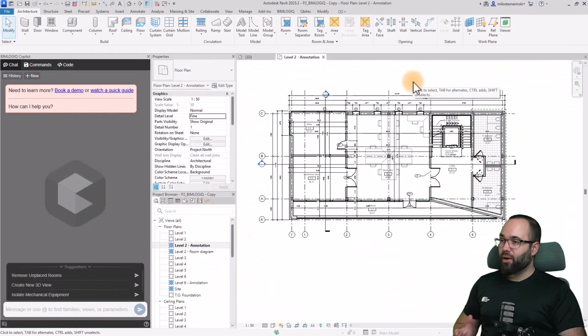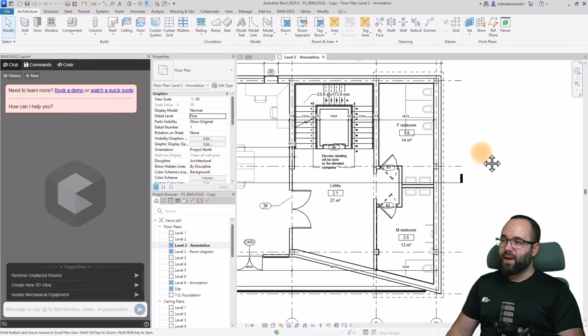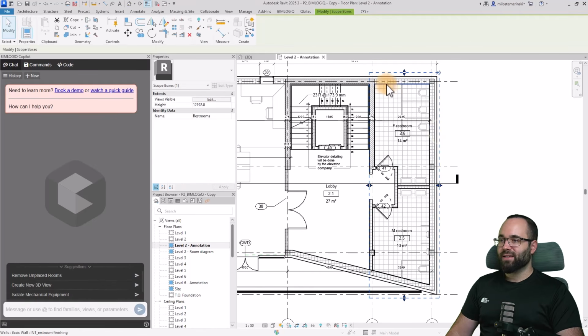So here we are in Revit. As you can see, I have my project 2 from the beginner course, and here I have created a scope box that's basically encompassing the restrooms. Now I would like to use this scope box in order to create 3 separate 3D views with section boxes just showing each individual level, the restrooms for that level. And now we're going to be creating a prompt with the BIMLOGIQ Copilot.